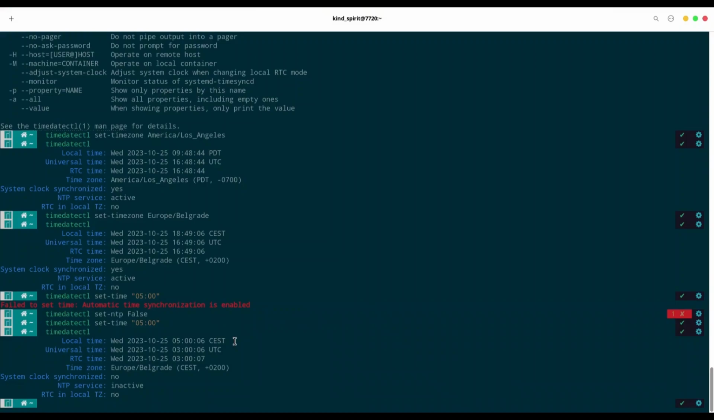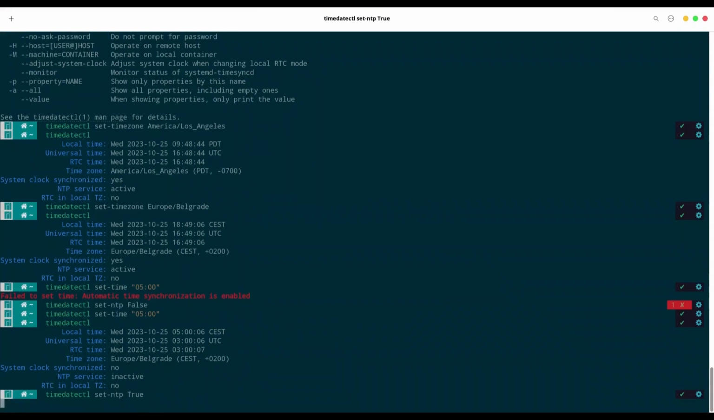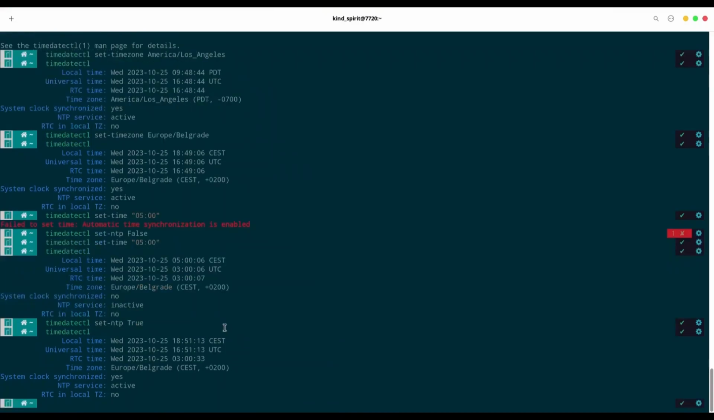And now in order to get my old settings back, all I have to do is just enable my NTP service. So set it to true. All right, and I'm going to print my status once again. All right, 18:51.